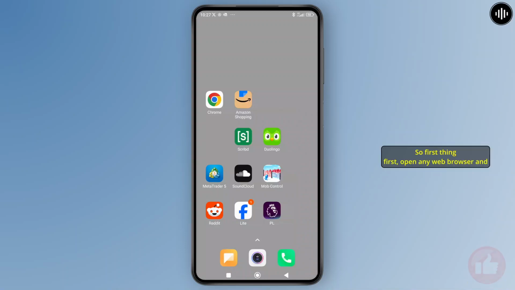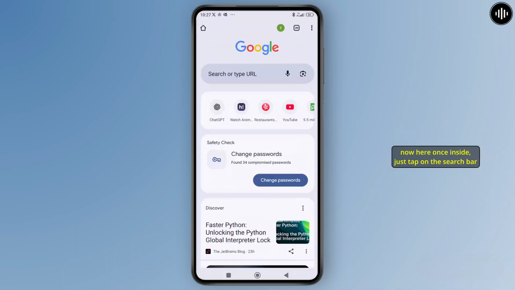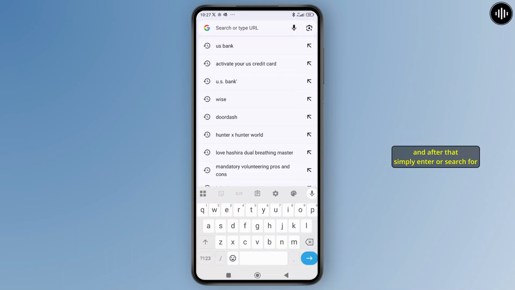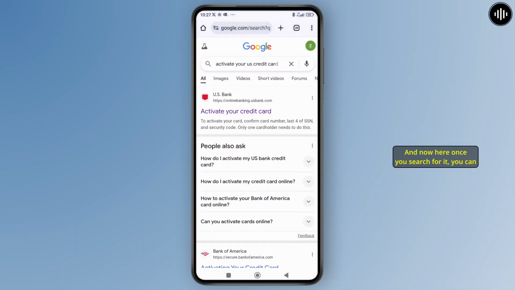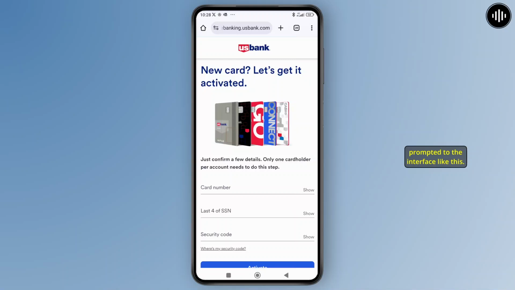So first things first, open any web browser, and once inside, just tap on the search bar and after that simply search for "activate your US credit card." Once you search for it, you can simply click or tap on the first link on your result page, and after that you'll be taken to an interface like this.